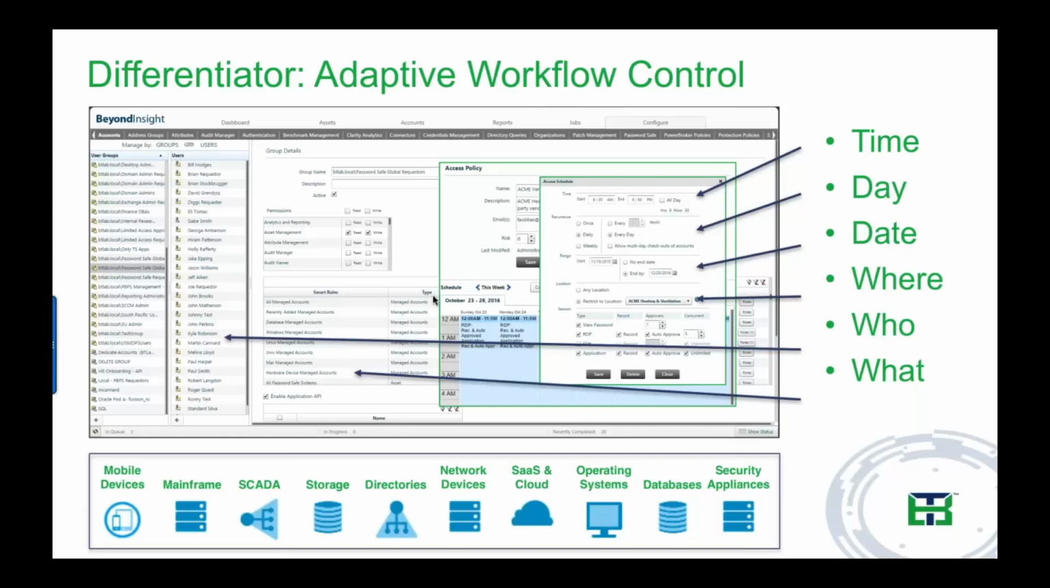So what we have with our adaptive workflow control is we look at the time of the day and the week. We actually have a built-in calendar as well. So you can actually say, here's my access policy from the 1st of October to the 30th of October. This is when users can access the system. I can also look at where they're logging in from, IP address range. Are they logging in from a corporate office? Are they logging in from a remote office?